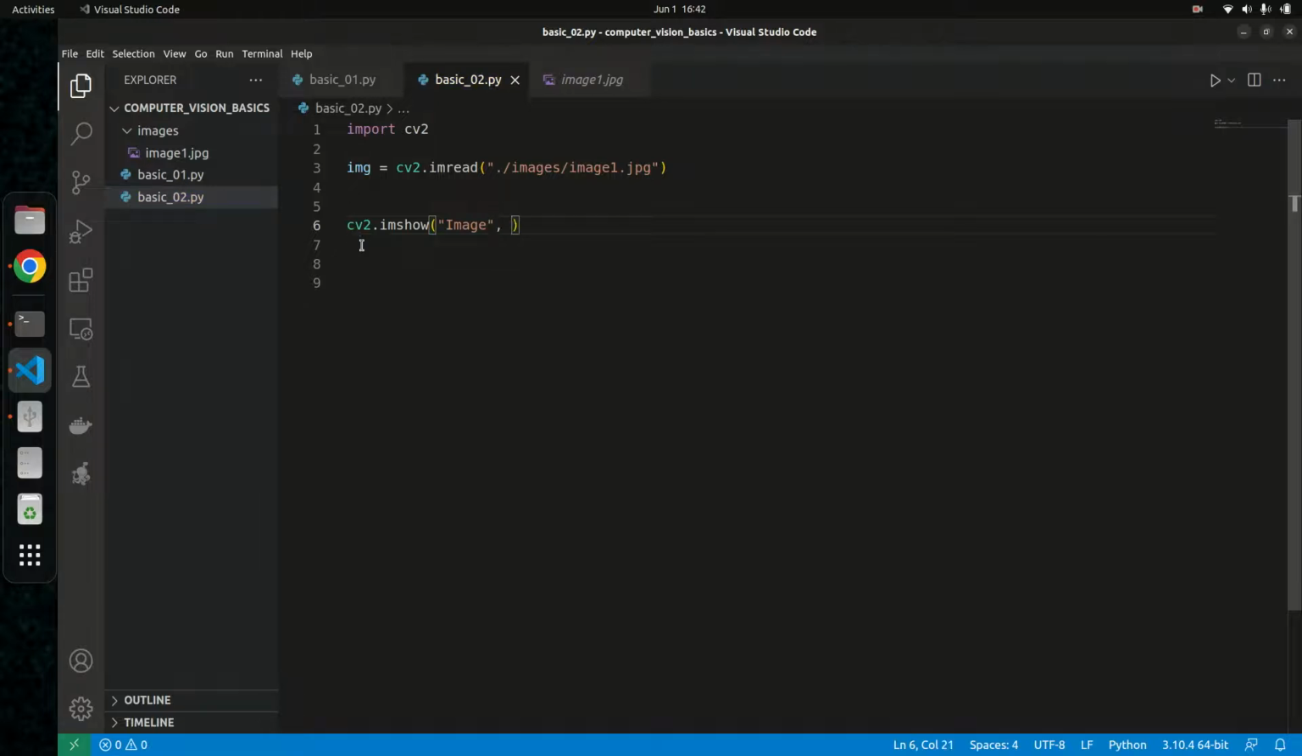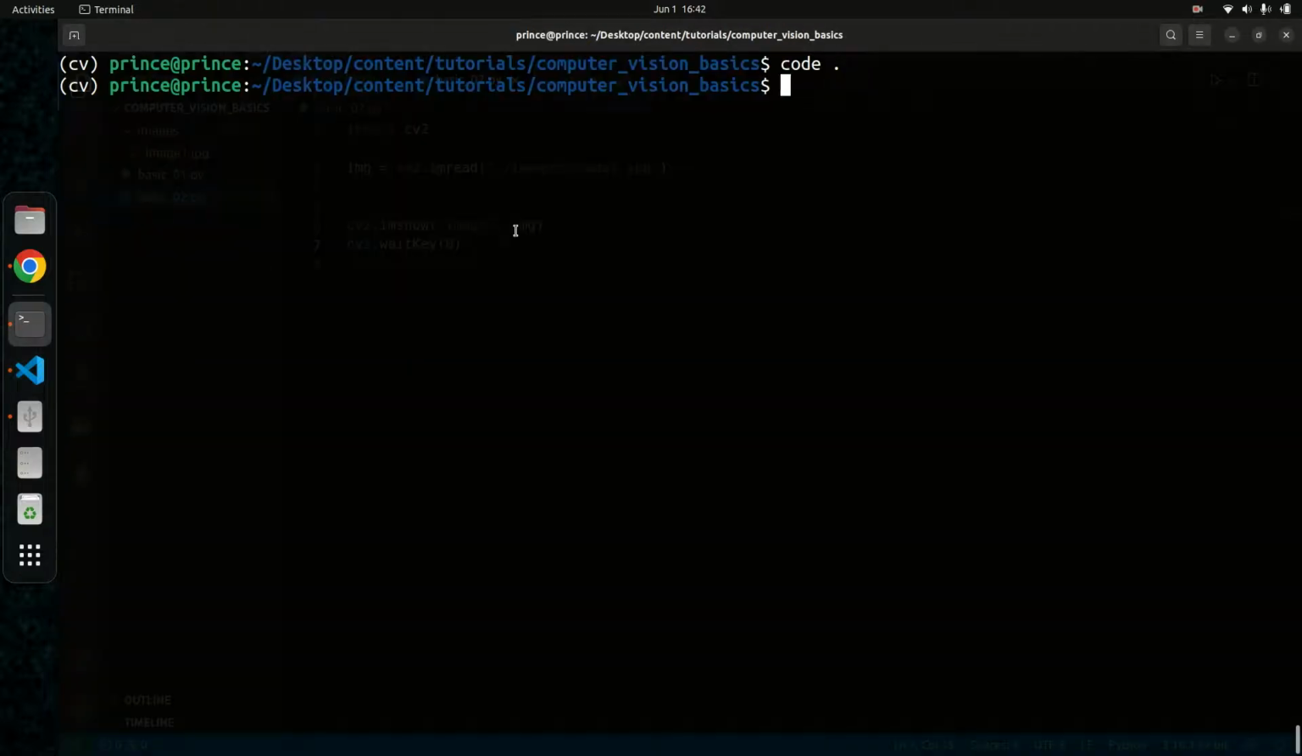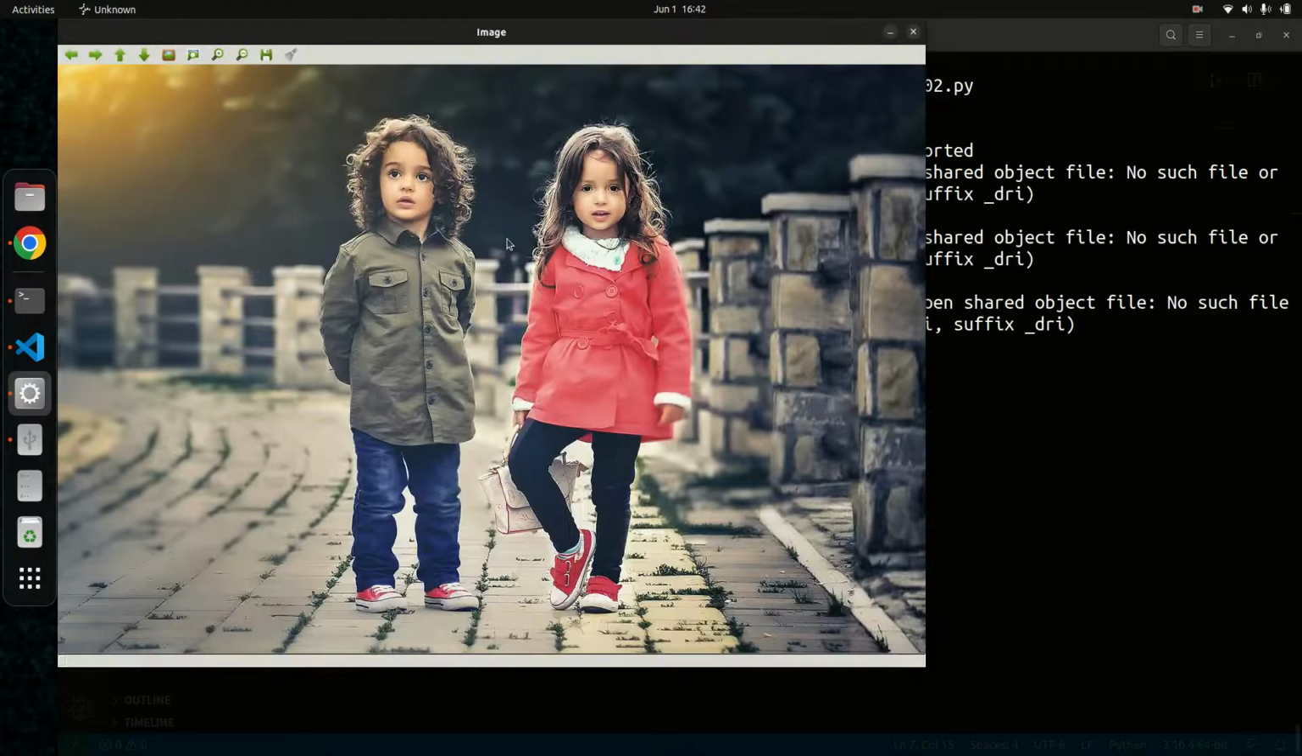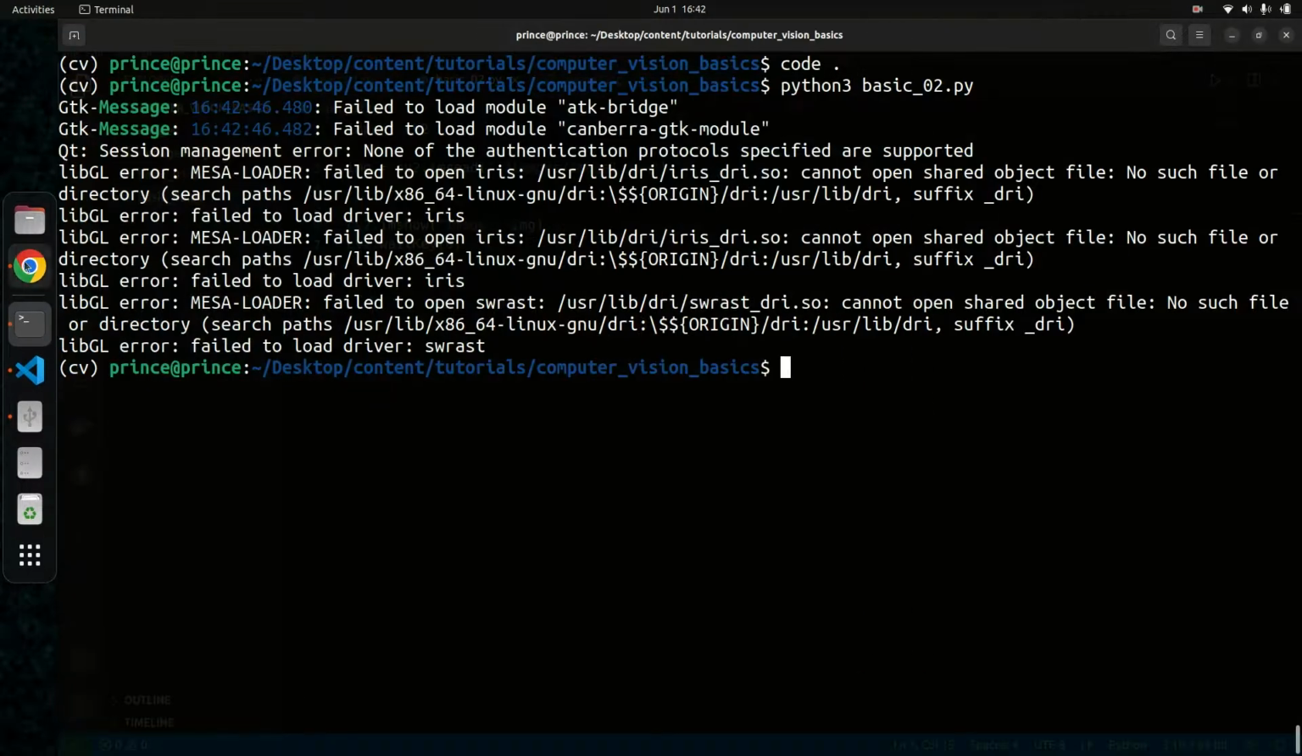You simply pass in the image that you want to display, and then you say cv2.waitKey and pass in 0 to wait until we press a key on our keyboard. Once we have this done, you can go ahead and run it, and let's see if everything works. I'm going to say python3 basic_02.py, and run it. Now our image is open, so everything works as expected.